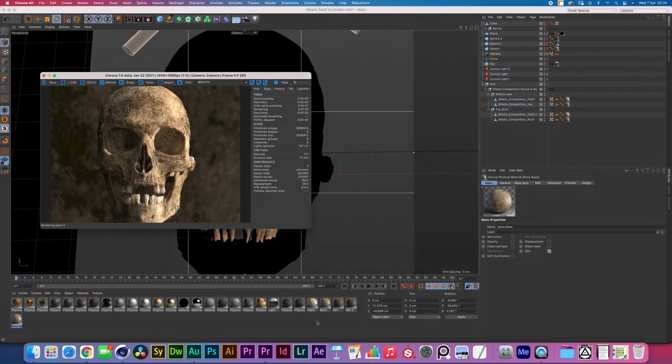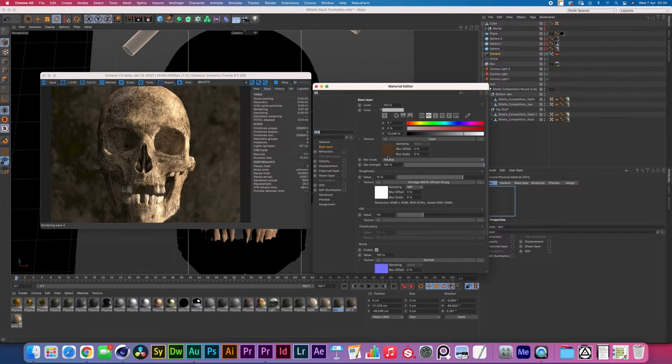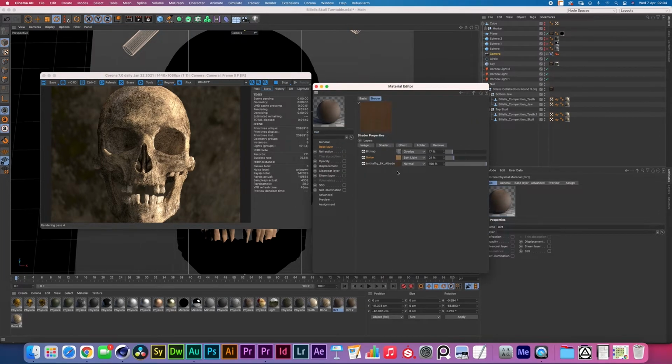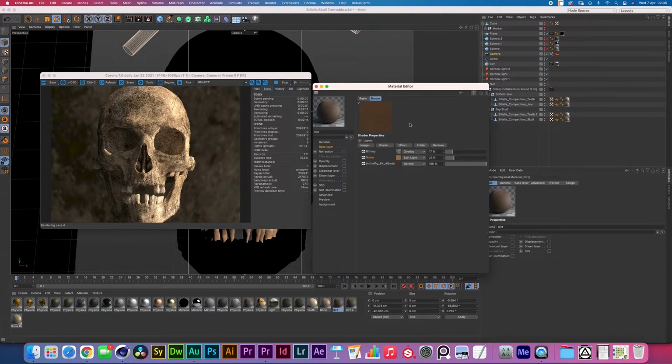So let's have a look at the two dirt materials that we have here. Dirt material 1 is basically a layer material with a Quixel dirt texture. And then I have added a soft light with an FBM noise to more closely match the dirt intensity and colors that I was looking for, just adding a bit more of a warmer tone, and that would then integrate it more with the skull texture that we had underneath.